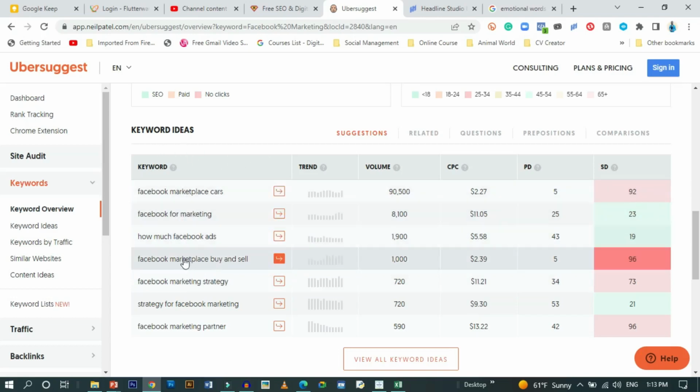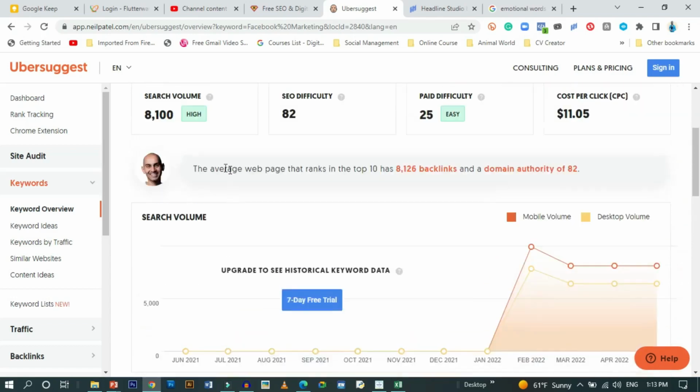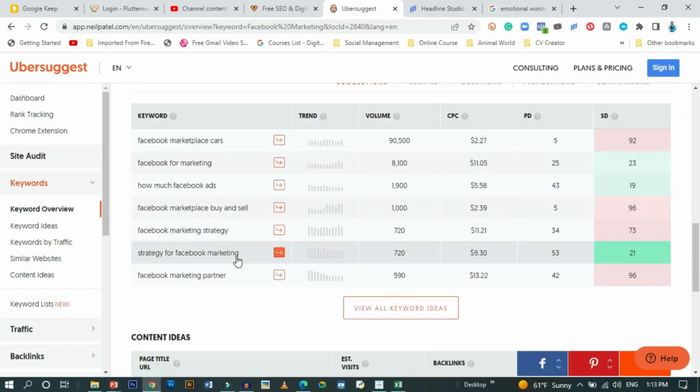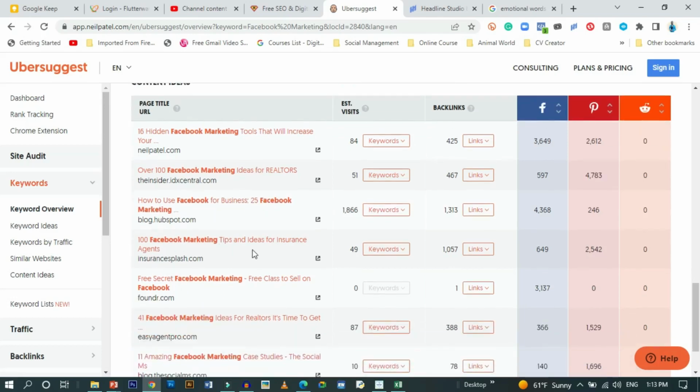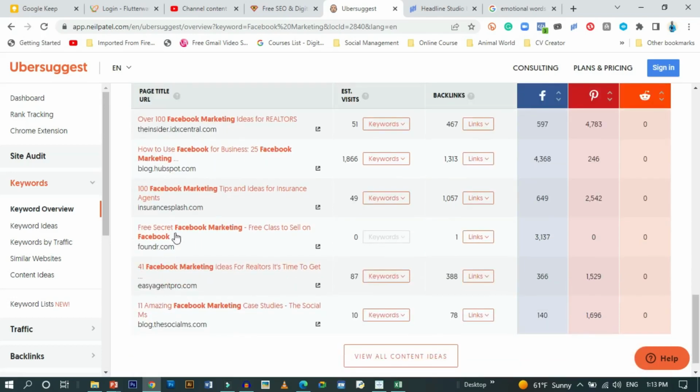But now let's go straight to some content ideas as related to that Facebook marketing. So you can see 16 hidden Facebook marketing tools that will increase your something like that. So this is an idea. People have written about this. Over 100 Facebook marketing ideas for realtors. How to use Facebook for business, 25 Facebook marketing, 100 Facebook marketing tips and ideas for insurance agents, free secret Facebook marketing. So this is still helping you to generate content ideas.